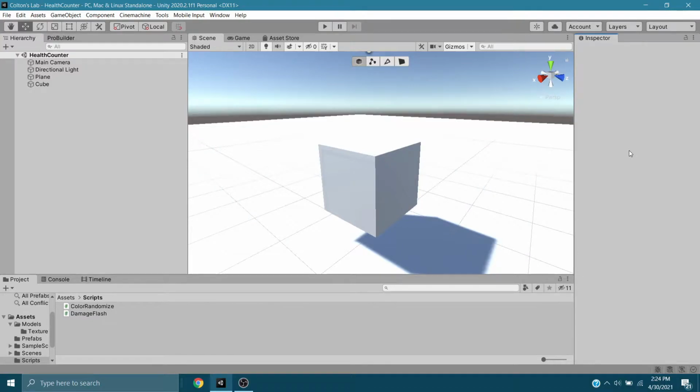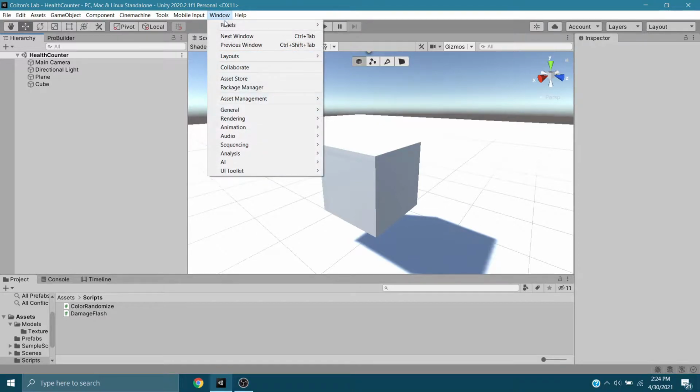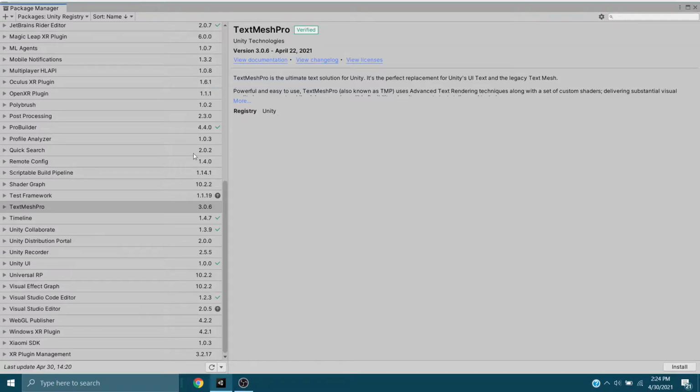Hello everyone, today I'm going to go over how to set up object health and a small text object to show and reflect what health you currently have. In order to do so, I'm going to be using Textmeshpro, and to do that we're going to go to Windows, Package Manager, and down here you'll see Textmeshpro. Go ahead and install. It'll take just a couple seconds.